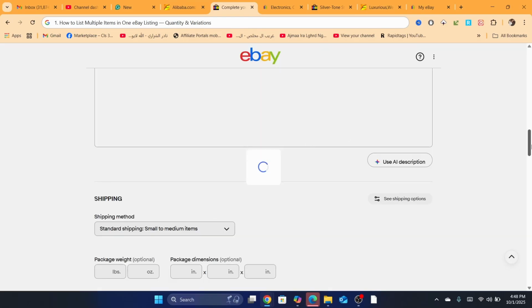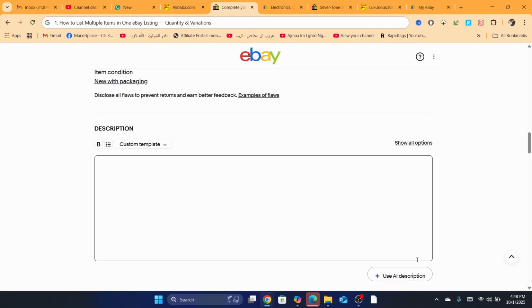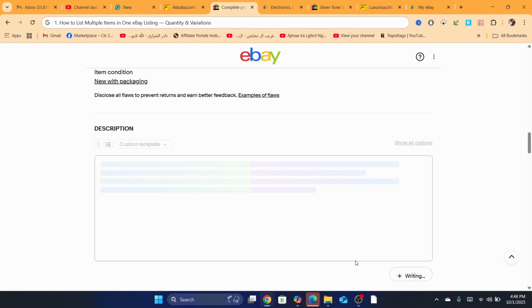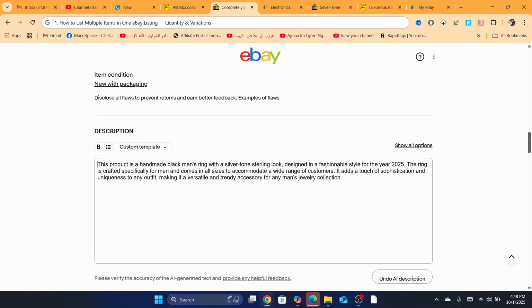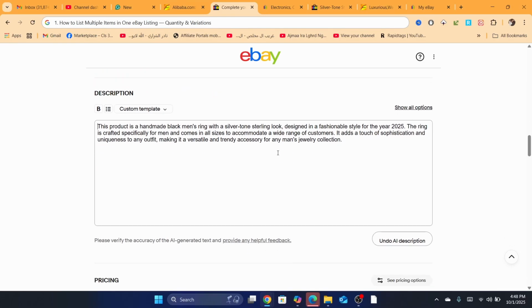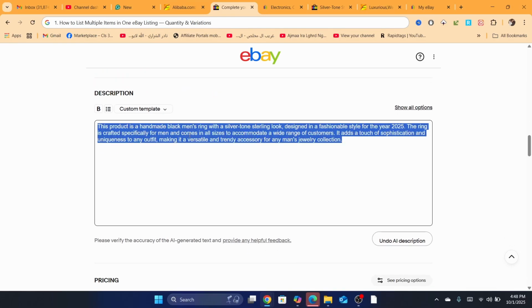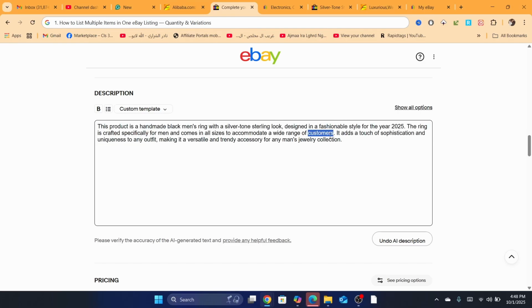Now that's all you need to do. And then here, you want to add the description. Just click here on Use AI description if you want AI to create the description for you, or you can write the description using your own mind. Just add here the description that you want, okay? Or you can use the AI description.